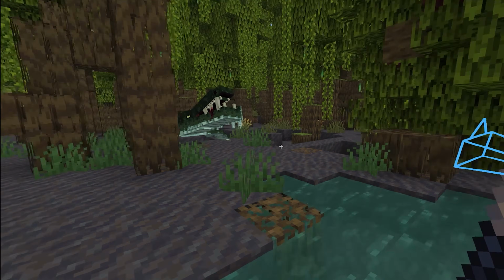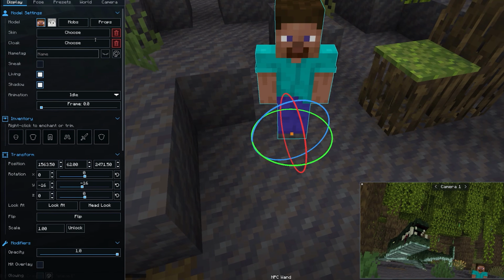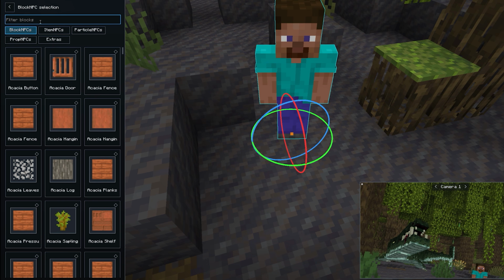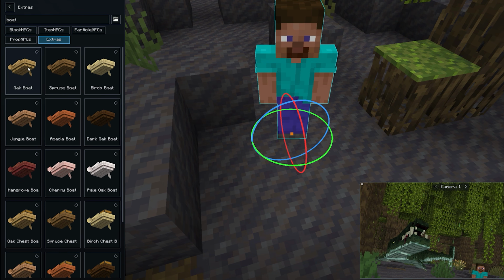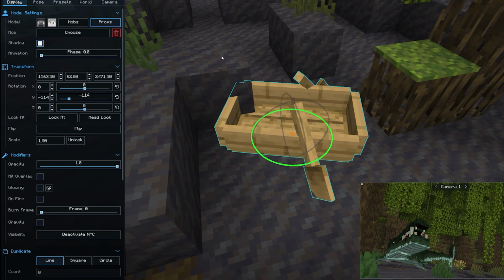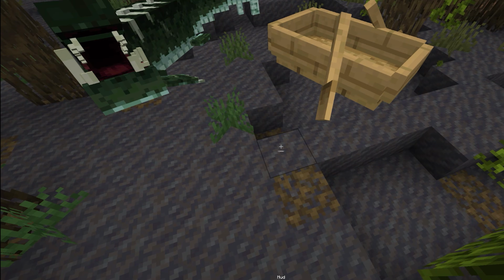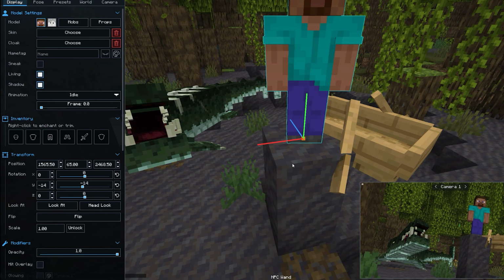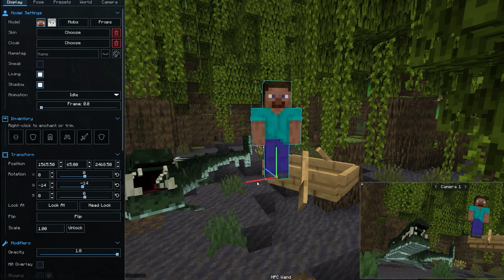From here, you can take your NPC wand and right click on the ground to place another NPC, go to props, and just search up boat, go to extras and select any boat you'd like. And here, you could also position it and rotate it the way you like. Here, I will build up a few blocks and place another NPC and also position it so it looks like it's standing on top of the boat.